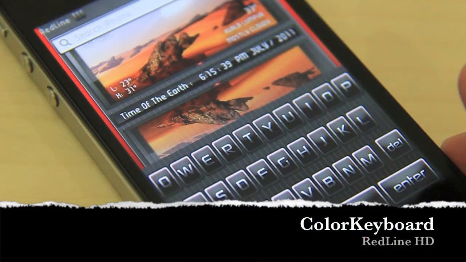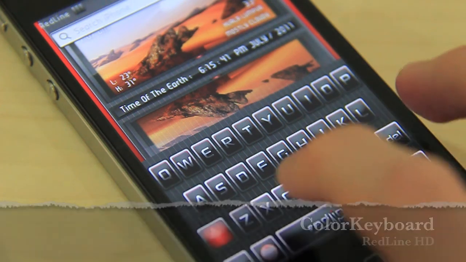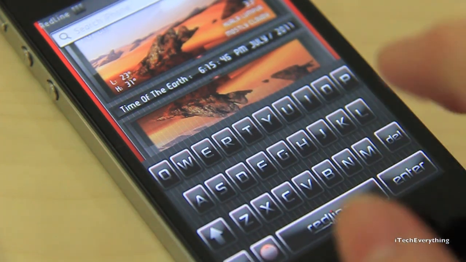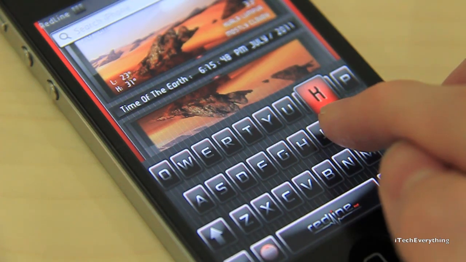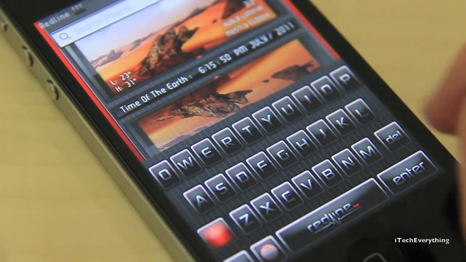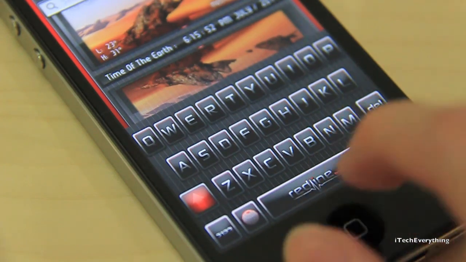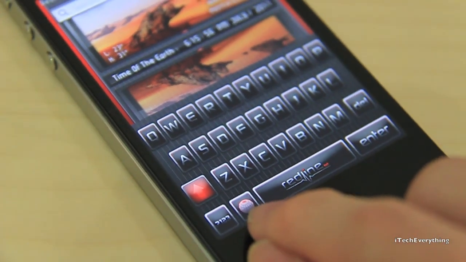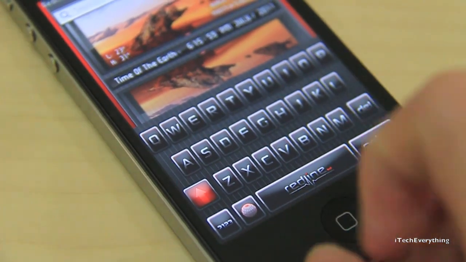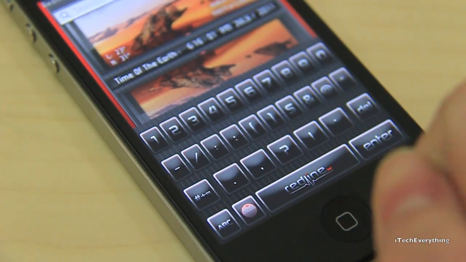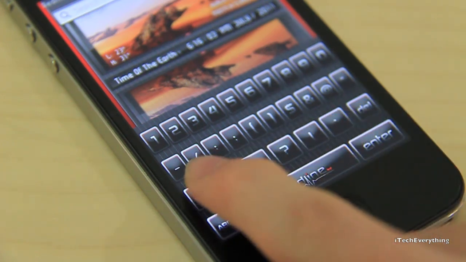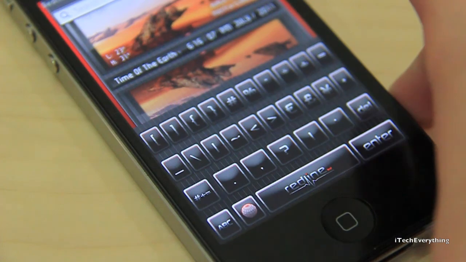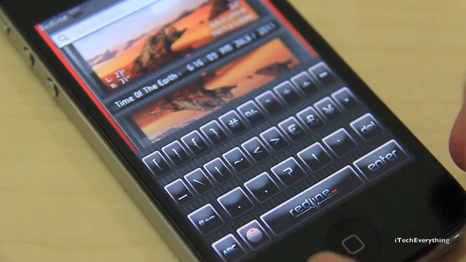Right there, very nicely done color keyboard. As you can tell, when the caps lock is turned on, it's red. When it's turned off, it's black. And when you tap a letter, it turns red like that. Very nice. And if you look at the space bar, it has the RedLine logo with it as well. And the international button is themed as well. The Chinese thing, I think. Chinese logo. And then basically everything is themed. Very nice. This is basically a color keyboard for RedLine HD.